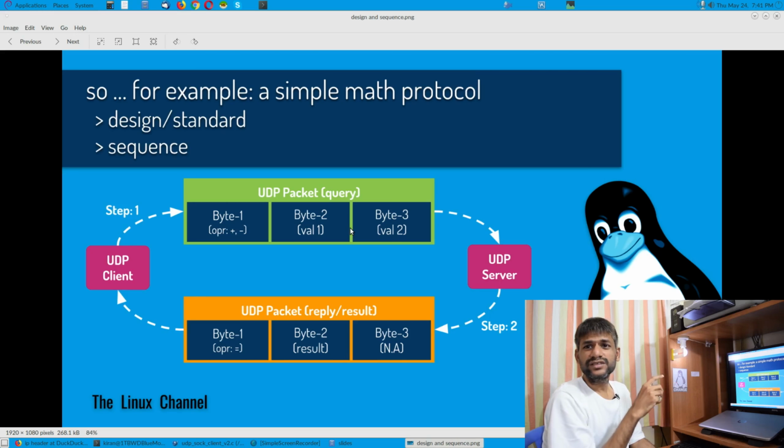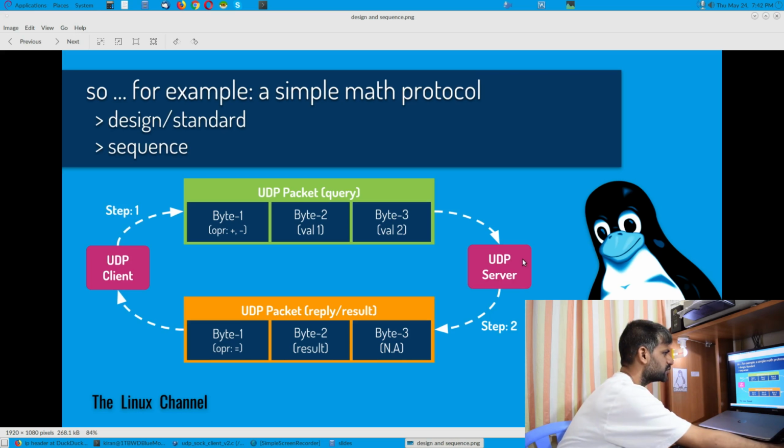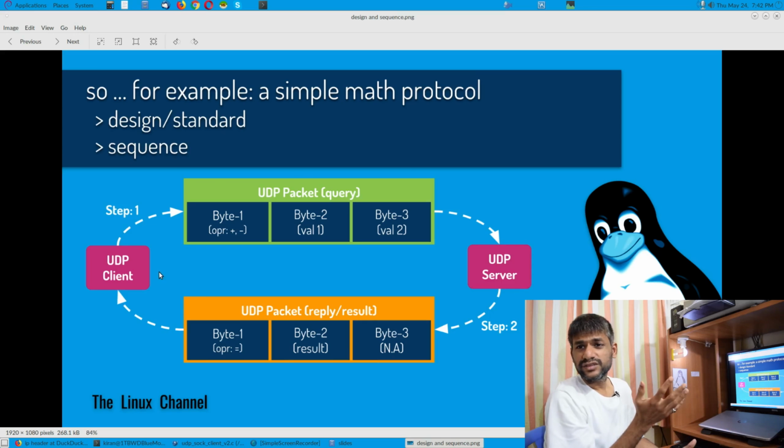For doing this, we need to define the protocol in the form of a data structure, and then we need to write some APIs so that both client and server can use these APIs and this data structure.